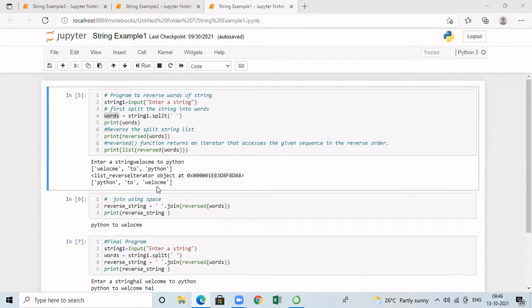So now what is the next step? You need to concatenate all the items in your list and create the new string. For that, we have a function called join. In the case of join, you have to specify how you are going to join the different items in your list. Now the list has Python, to, and then welcome. You need to create a string with all these as words in it. Every word should be separated from each other with a space, so we are going to join these strings with the help of space.